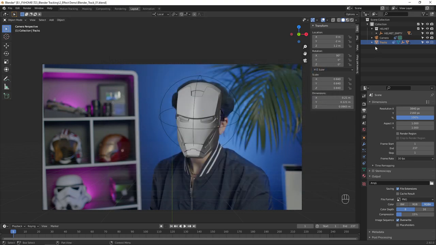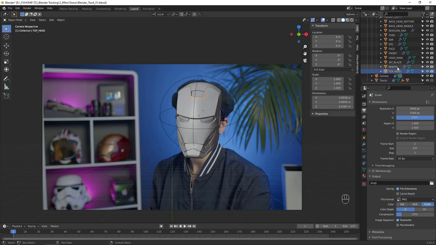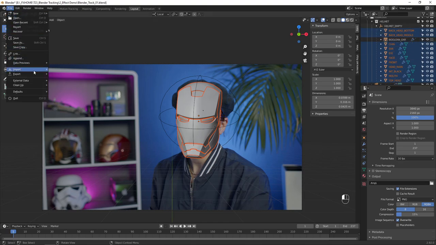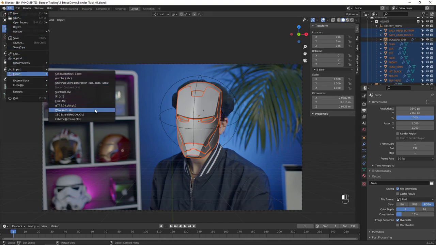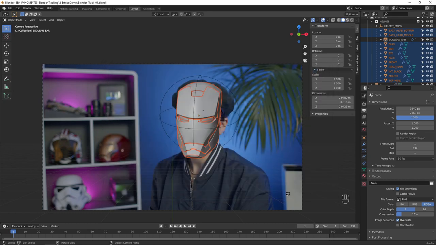Next, we need to export the 3D model itself. I'll make sure the Iron Man helmet objects are selectable. Then with the object selected, export as an OBJ file. Make sure to check selection only so no unwanted objects are included.